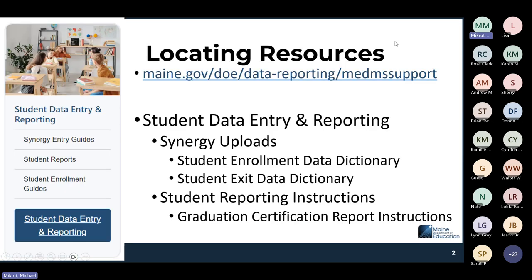So the graduation report, we have recently updated our website. If you go to our regular Medem help desk page, you won't find that anymore if you had it bookmarked. So you would want to go back to the regular maine.gov/DOE website. It's still up top under data and reporting, but now our tile is Medem support rather than help desk. And there's the URL to get directly there now.